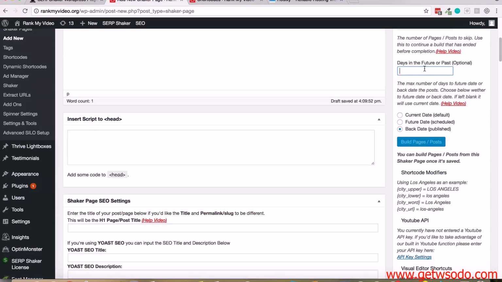The neat thing about this feature is, instead of publishing all these same posts or pages on the same day, which looks a little fishy in the eyes of Google, we can have SERP Shaker, when it's creating this massive list of posts or pages, manipulate and edit the date that these posts are published, so you can backdate the post, and it spreads the publishing date out over however many posts or pages are being created. So if there's 1,000 and you backdate it like 300 days, then it's going to publish all 1,000 of those posts somewhere in the past between 300 days and today, if that makes sense.